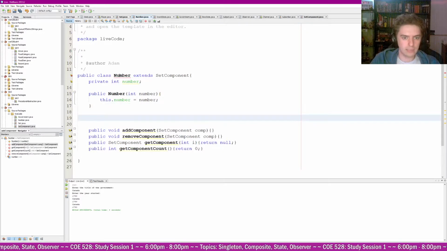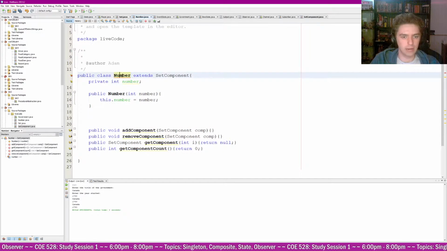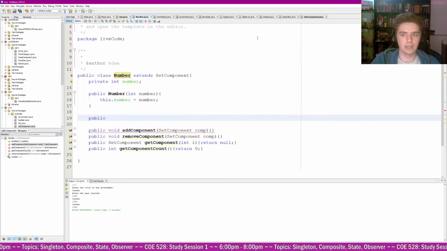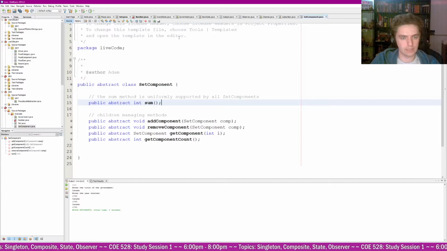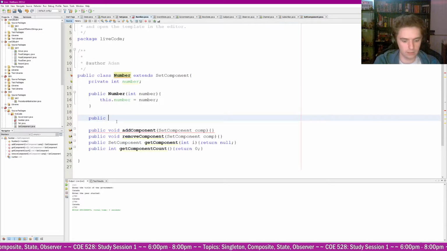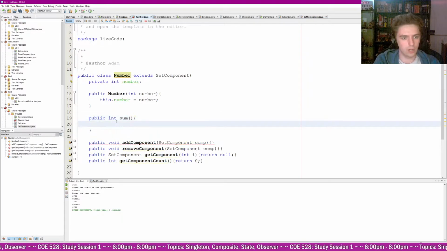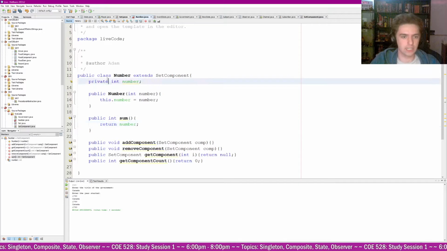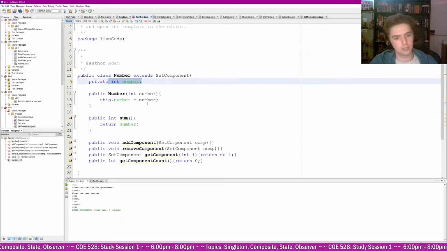We still have an underline, and that's because I need to implement the sum, right? You need to be able to call sum on a number, and so it has to have the same matching signature. So what was it in set component? It was public int sum. Okay, so public int sum. You just call upon this. What is it going to return? Return is just itself, not the self as in a variable itself, but literally the number that's being held within this number class. Just return that. That's the sum.